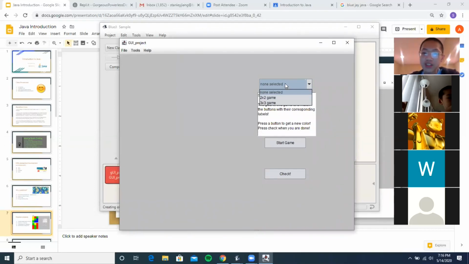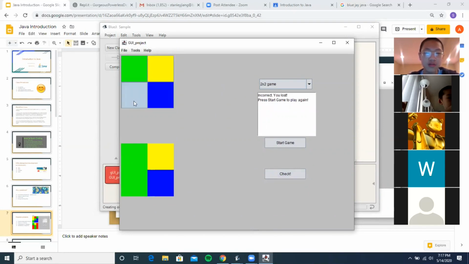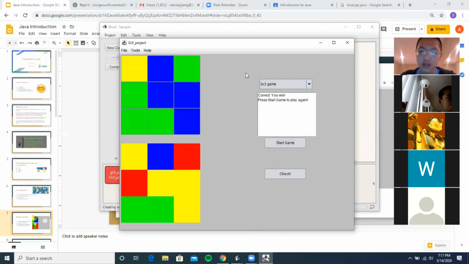So the goal of the game is to match the buttons with their corresponding labels. For example, right now it doesn't work, so it says incorrect, but if you change the colors to match, it will say correct. And also there's a 3x3 version of that. I'd say that's a pretty realistic and pretty advanced goal for us to focus on for the class as of now.